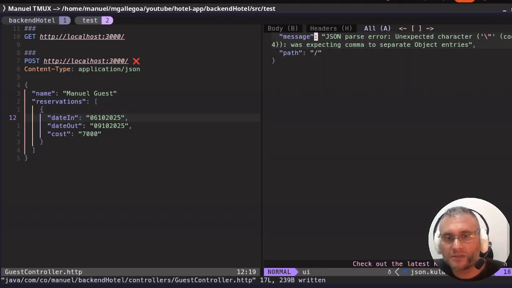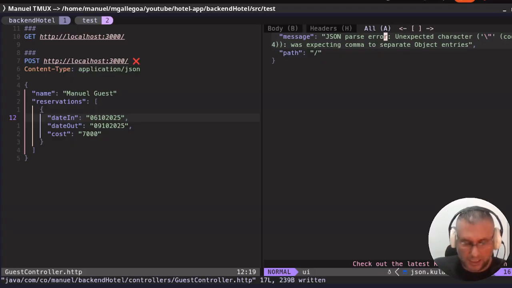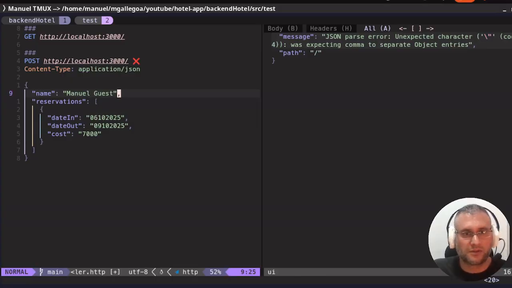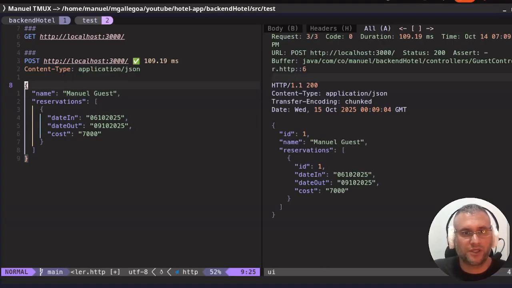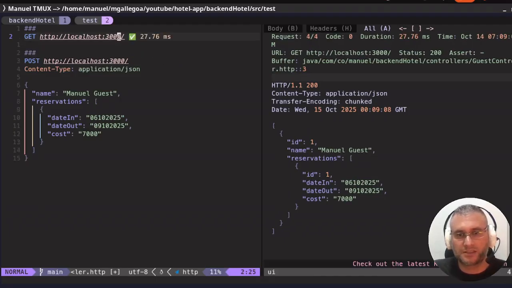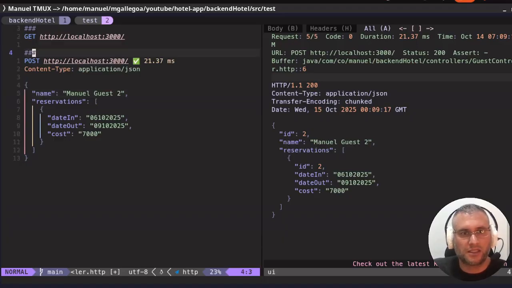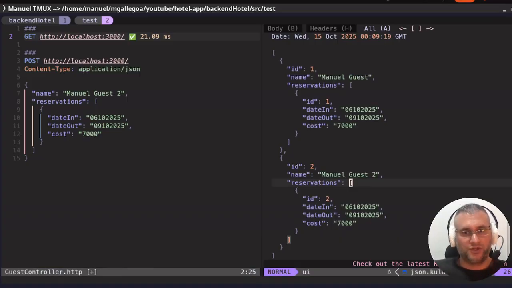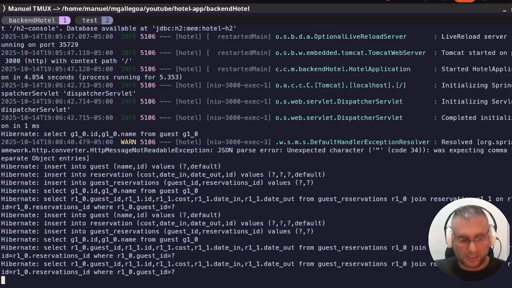Let's check what is going on. Parse exception, unexpected character. Let's double check. Here it appeared that we need a comma here. Let's rerun. Okay, perfect, created, and let's check the request. And here let's test for the second guest, and here search for all guests. Here we have two guests created, correct, and the application is running good.